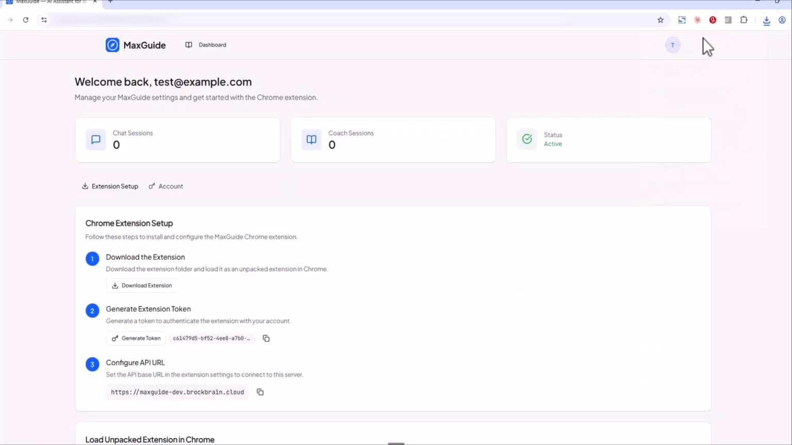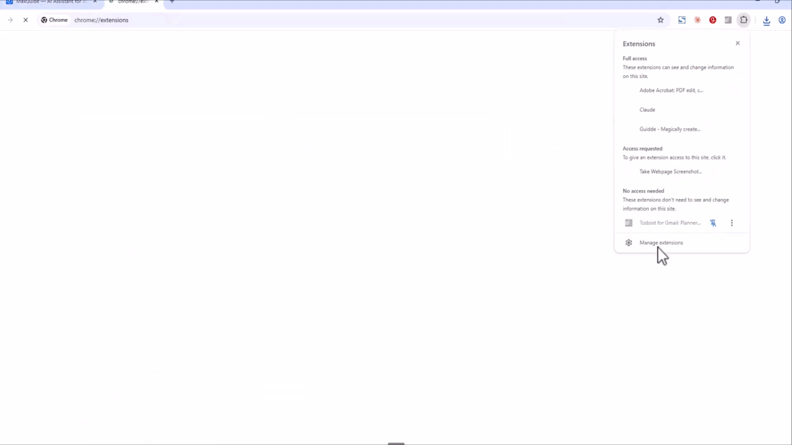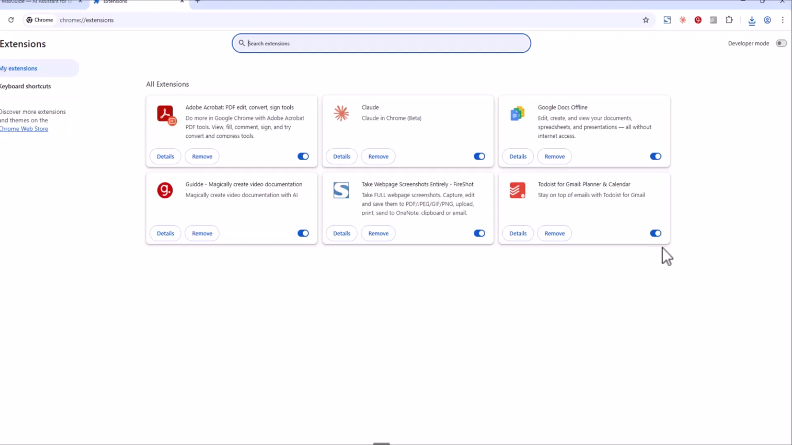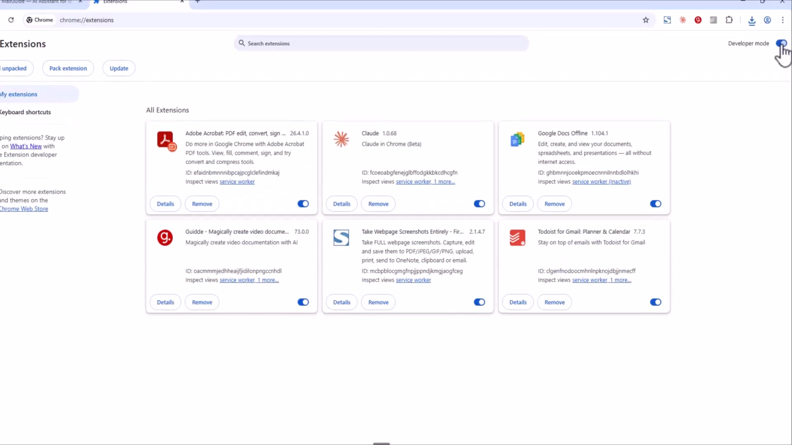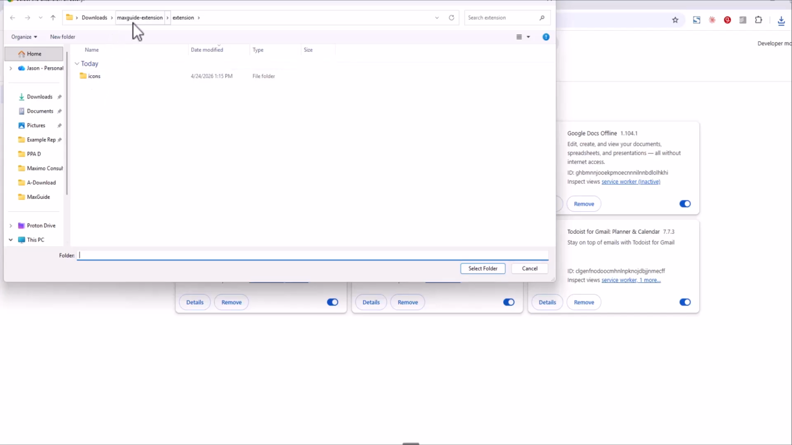In Chrome, click the Extensions icon in your toolbar, then click Manage Extensions. It is important to note that MaxGuide Beta is only available for the Chrome browser at this time. In the top right corner, turn on Developer Mode. This is required because the extension isn't on the Chrome Web Store yet. It's a beta build loaded directly into your browser. Click Load Unpacked, navigate to the extension folder you unzipped, and select it.